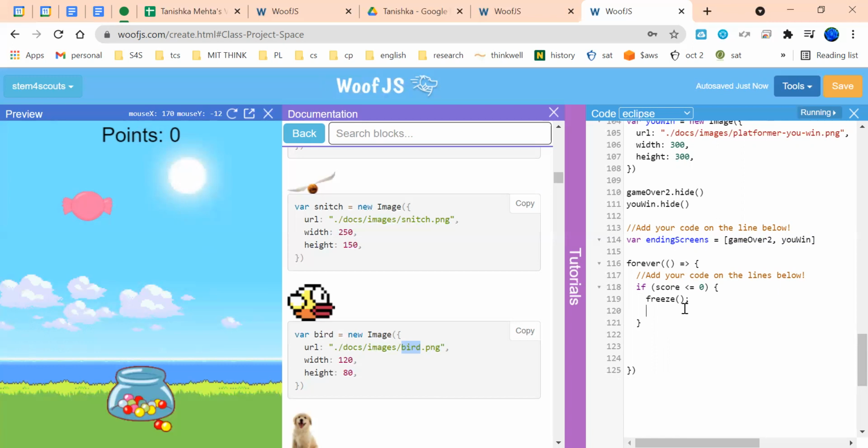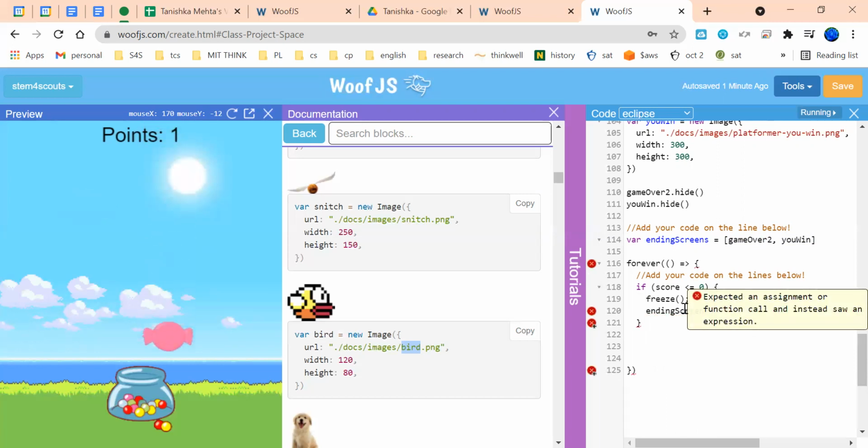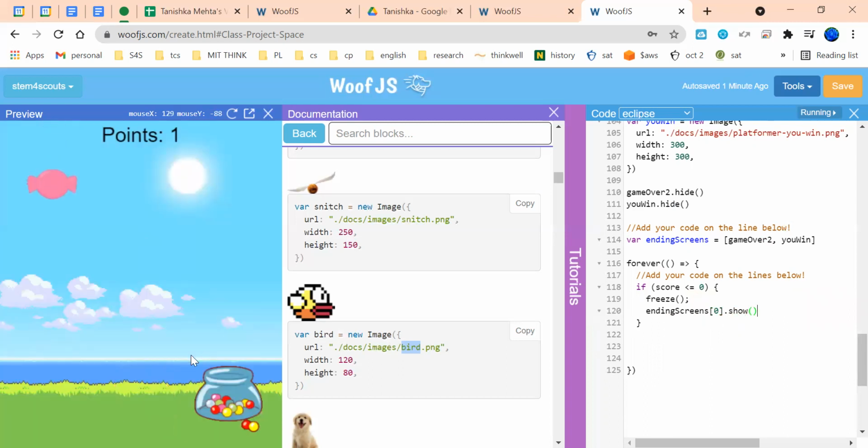To do that, we're going to actually call our list. We're going to say ending screens, and inside our square brackets, we're going to type 0. And we're just going to type dot show, which is going to make it show up. And so our game over message shows up on the top.